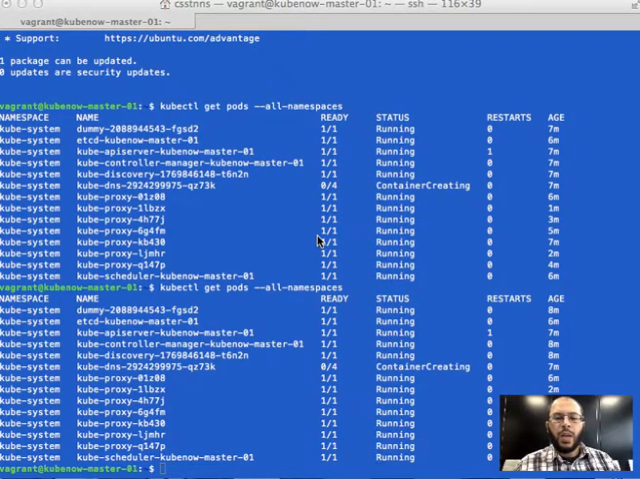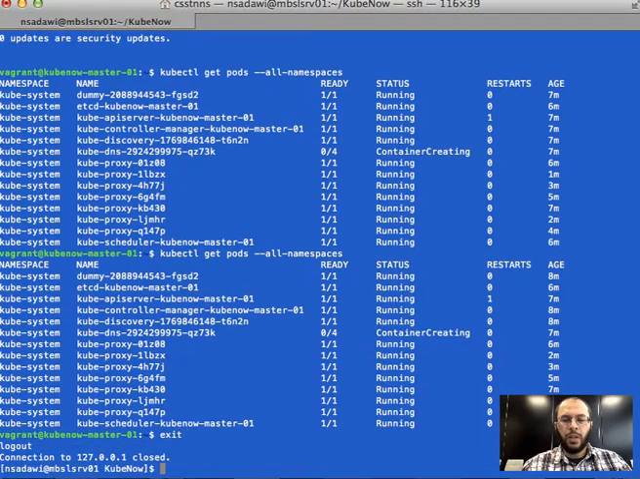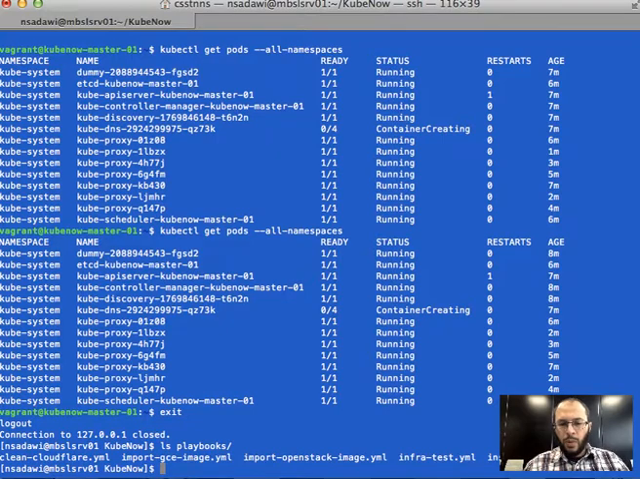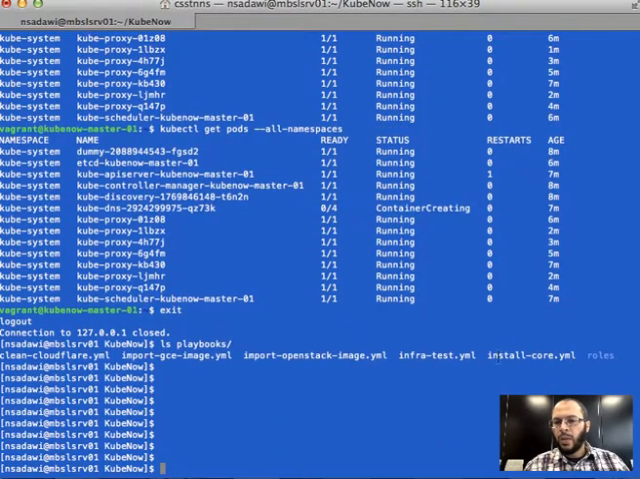Welcome back. Now it's time to install the core components of the KubeNow cluster. So let me exit the master node. I was still inside it as we SSH'd last time. Now I'd like you to have a look at the Ansible playbooks here, and the one we'd like to actually install is this one, the install-core.